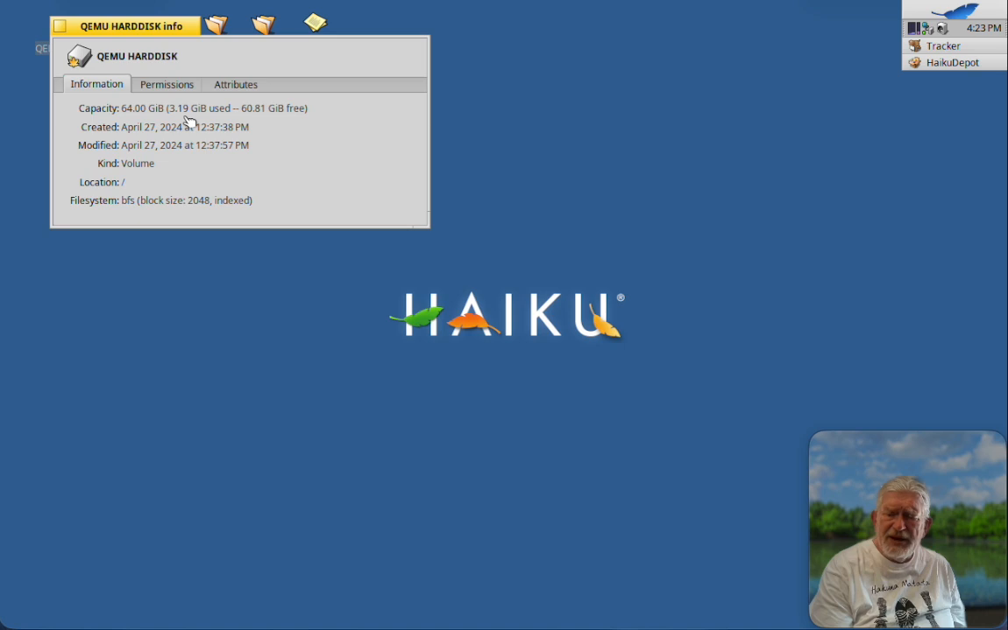Can we slim down? Let's give ourselves a target. Can we slim Haiku down to fit on 3 gigabytes? Now remember, I come from the generation when operating systems were distributed on floppies. I remember QNX had a complete graphical operating system with a browser on one floppy. So for me, 3.19 gigabytes is still a little bloaty. Let's see if we can do better.